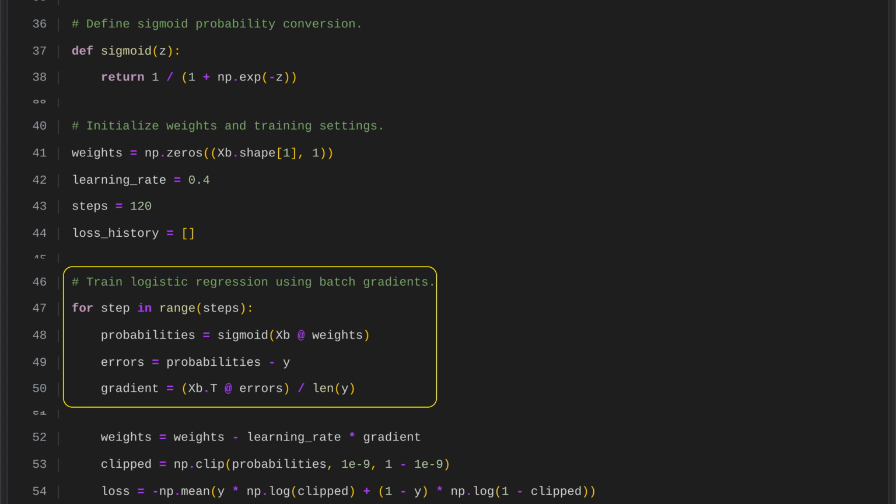Gradient descent runs for a fixed number of steps, repeatedly improving the model's weights. At each step, the model uses the sigmoid function to turn the current weighted inputs into predicted probabilities, then compares those predictions with the true outcomes to find the errors. It uses these errors to compute an average gradient, which shows how the weights should change to reduce prediction error over time.